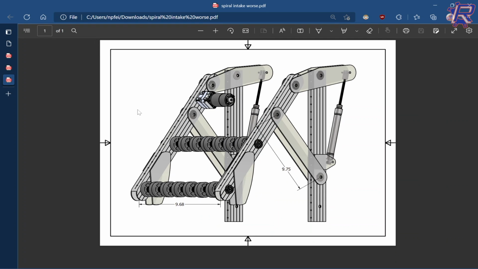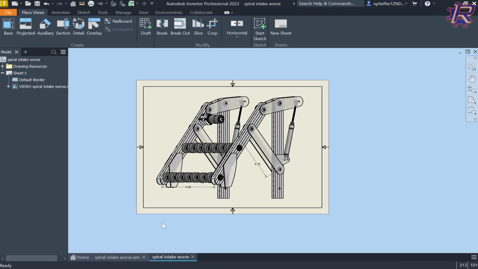And this is useful if we wanted to print this or give it to other people. It just looks very nice. And that is all for drawing. We are done.